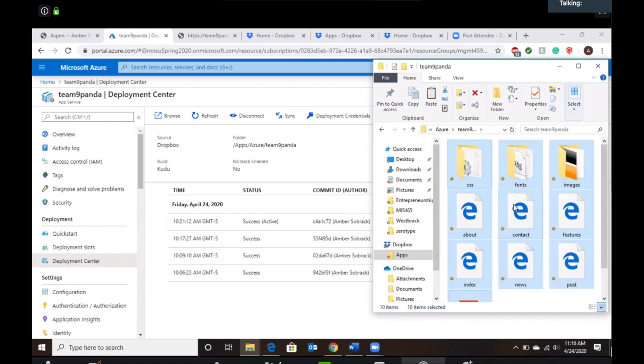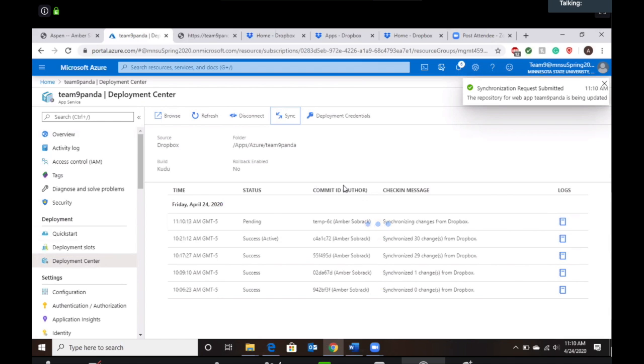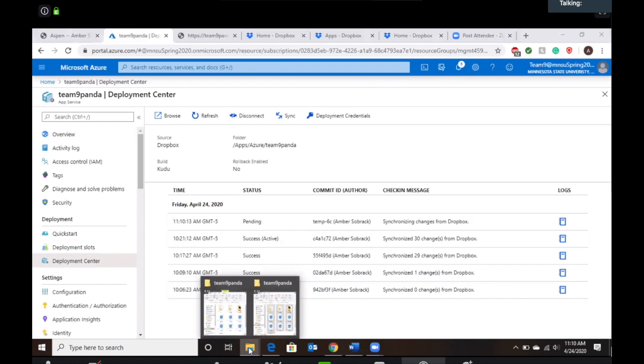Now, since we made changes to this file, in order to let Azure know that we made these changes, we're going to go back into Microsoft Azure and click Sync. And it takes a little bit, but Azure and the Dropbox are just communicating with each other to recognize all the changes that were made.